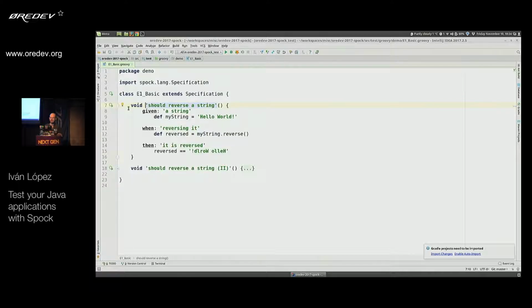The next thing we have is these given, when, then blocks. Spock follows this BDD approach. I've seen a lot of posts where, when people use JUnit, they do something like this: they put this in comments, because with JUnit you don't have this separation, right? Here you need to specify that.